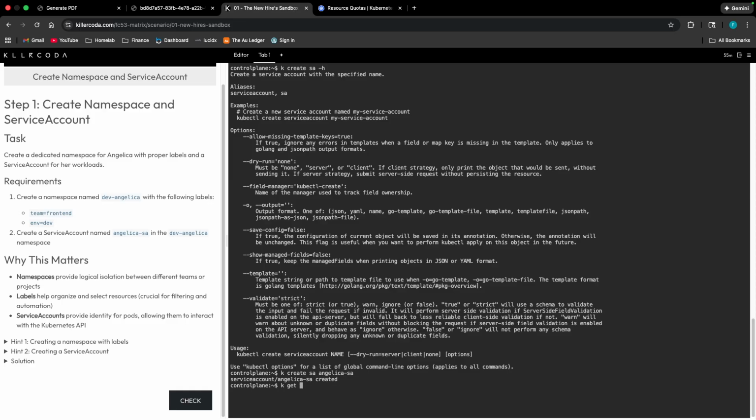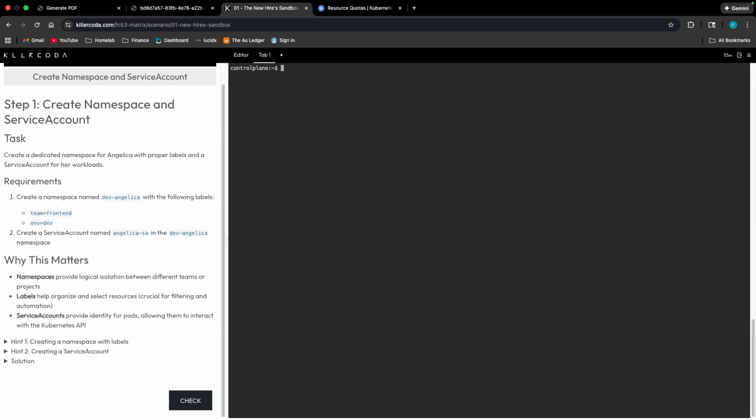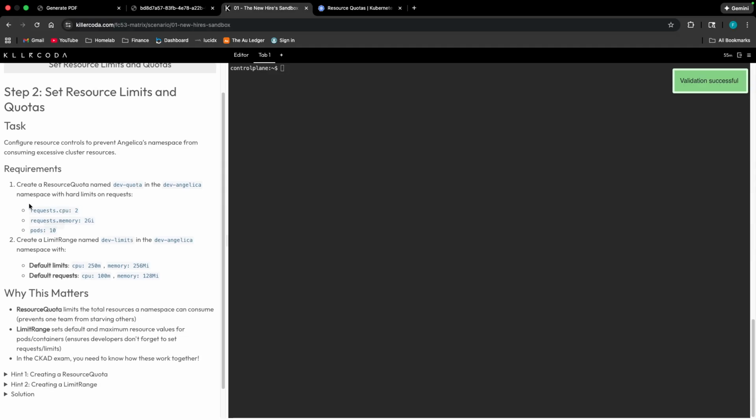And so if we do k get SA in the Angelica namespace, which we know we're in because if we do k get pods, we see that the dev Angelica namespace contains no pods, but our service account exists. So let's do the check. Step 1 is validated. Step 2, we're going to set resource limits and quotas.